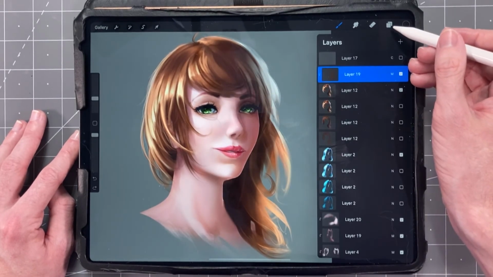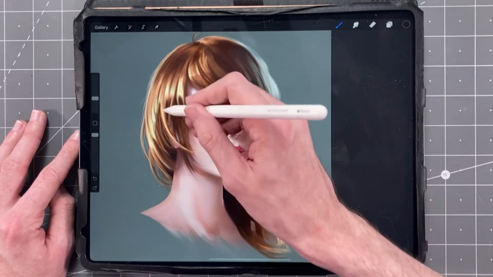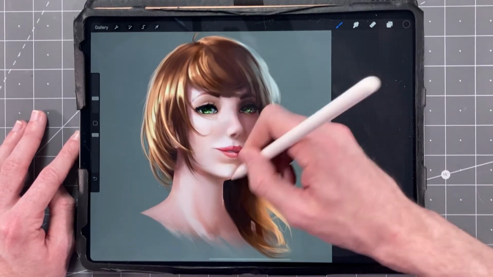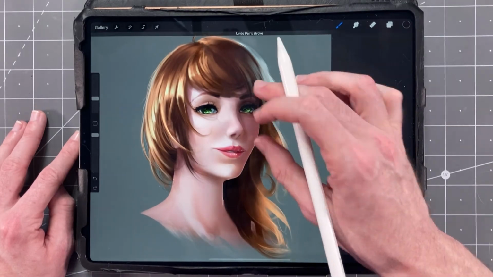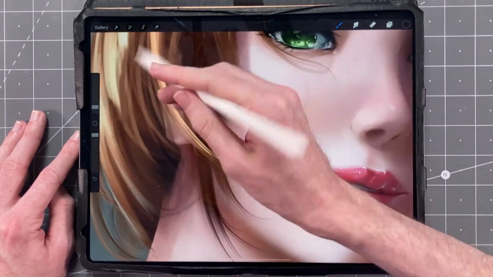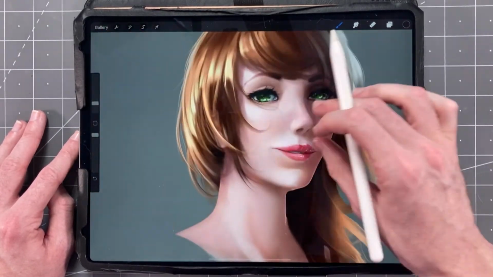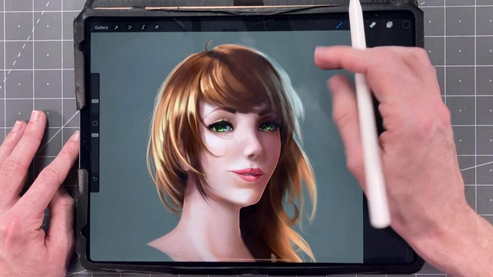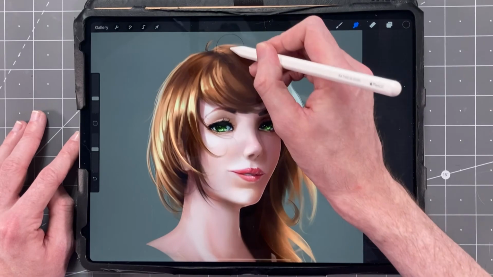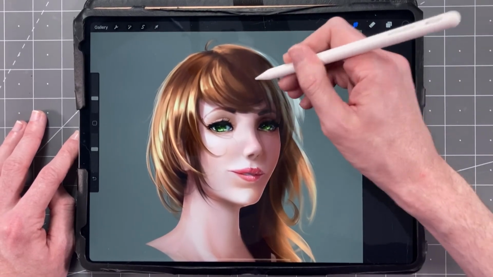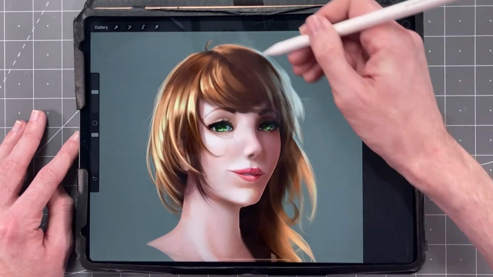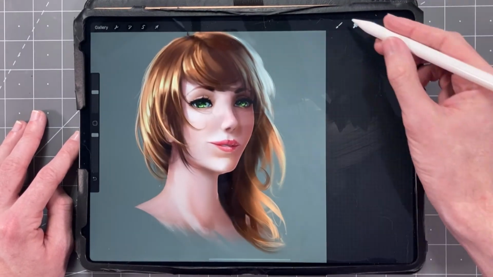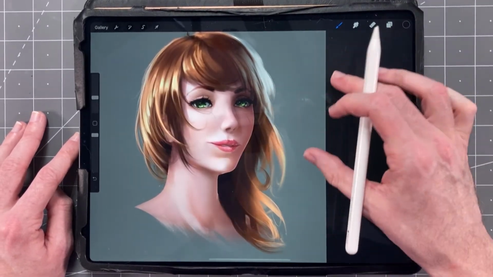Why isn't this multiplying more? There we go. Whoa, just suddenly started working. And now come in with the smudge tool and blend some of it away. Come in with an eraser, get rid of it over here because we don't want it compromising the highlights over there.